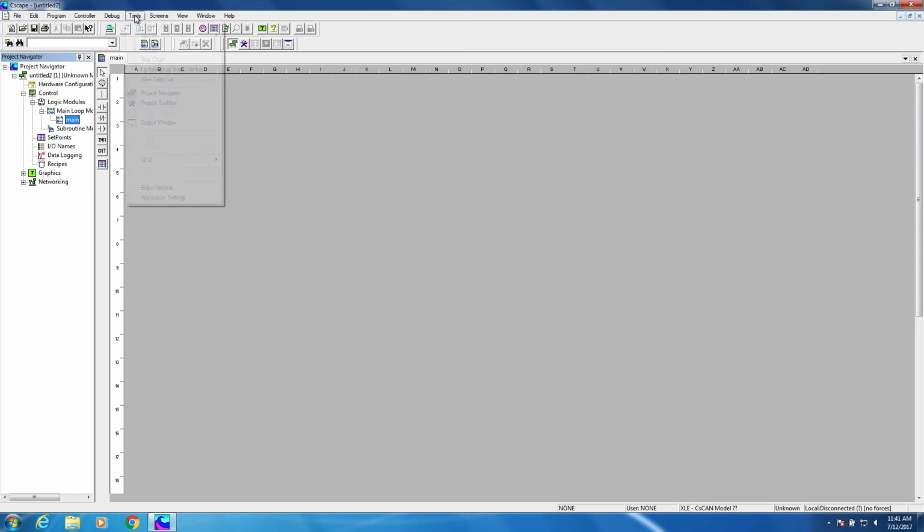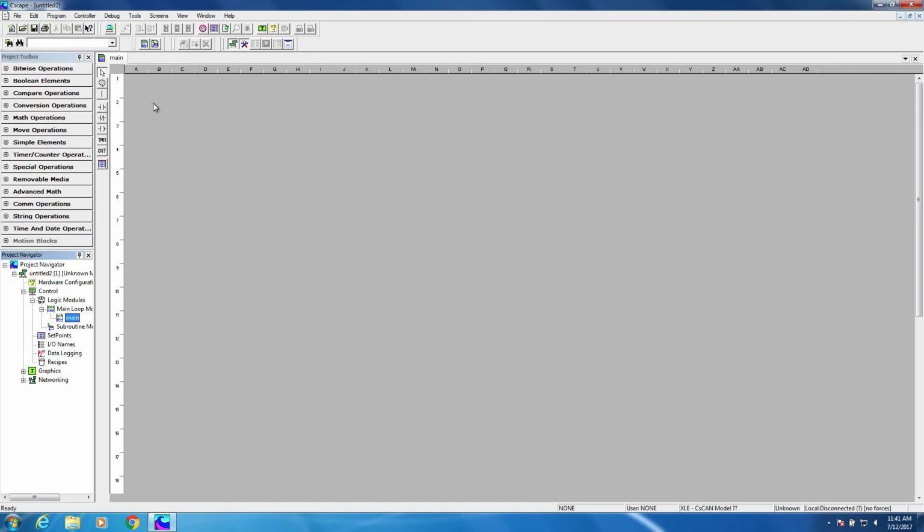Next, we'll go back to Tools and select Project Toolbox. You'll see it's immediately docked. The Project Toolbox organizes all the advanced ladder instructions into categories where they can be easily retrieved as we develop our program. With both of these tools docked, we can make adjustments such as sizing, and we can also place them side by side if we'd prefer, whatever we want.